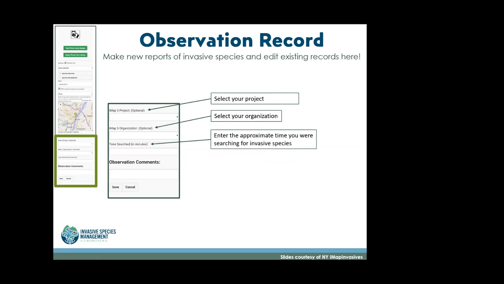And you should see an additional field here where you can indicate the amount of time that you searched for the particular species that you're looking for. And note that this is in minutes. So you can click this field or tap this field and enter the number of minutes that you searched for your fake species.